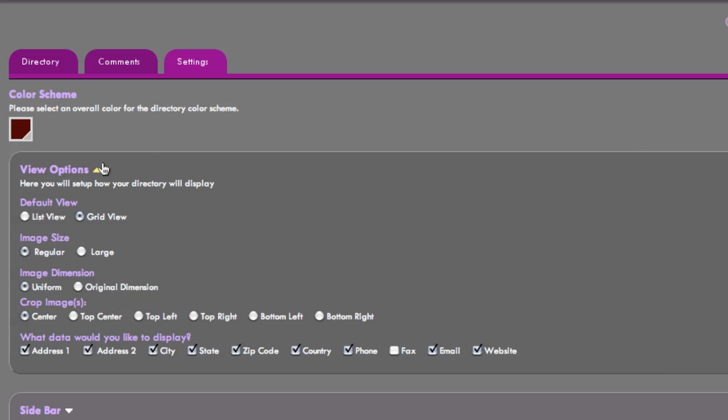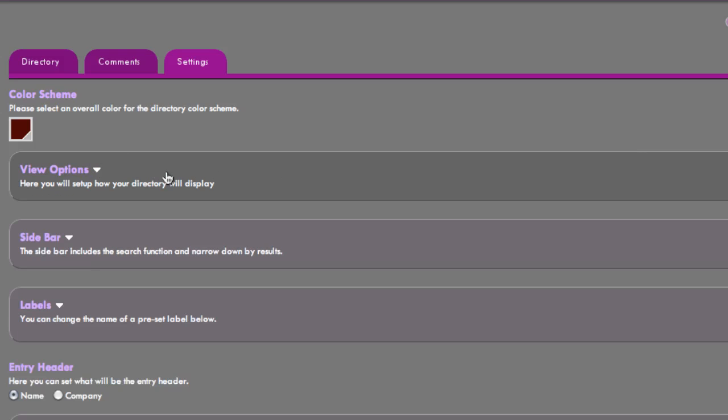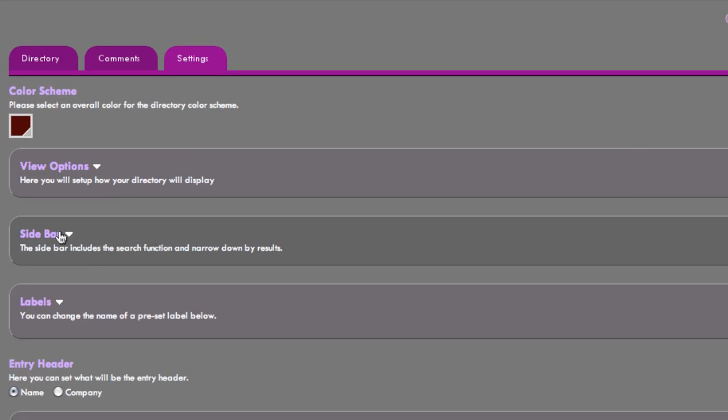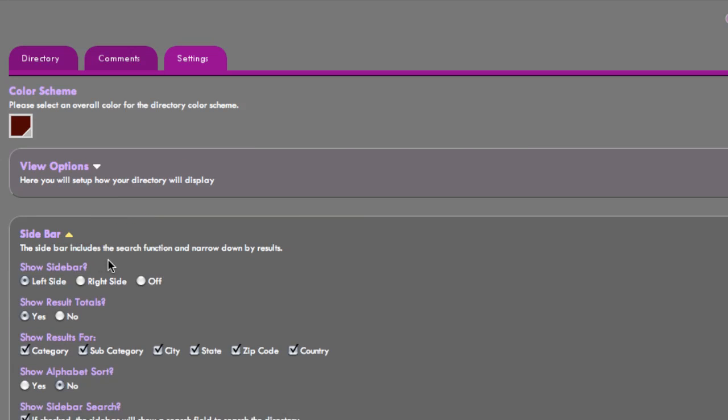Now that we're done with the view options, I can toggle this back up. And now we can go to the next section, sidebar. I'll click this little arrow to get all those options toggled down. The first option is where do you want to show the sidebar? We saw the sidebar on the left when we previewed, so I'm going to go ahead and keep that sidebar on the right this time.